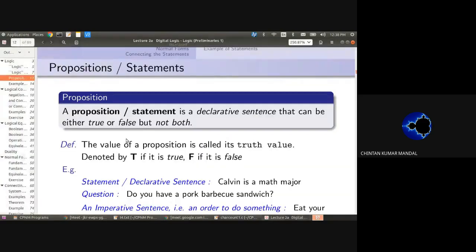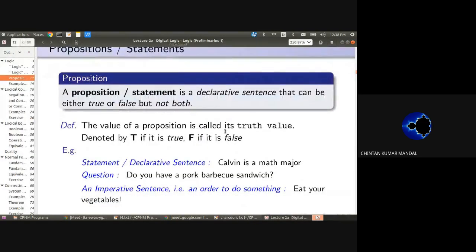Okay, so the value of the proposition is called the truth value. It can be denoted by T, or if it is false, by F. For example, a declarative statement: Calvin is a math major. This is a statement. Do you have a barbecue sandwich? Either the answer will be true or false. Yes, I have a barbecue sandwich, or I do not have a barbecue sandwich. But this is an imperative sentence, in order to do something: eat your vegetables. This does not have a true or false value, so this is not a proposition.